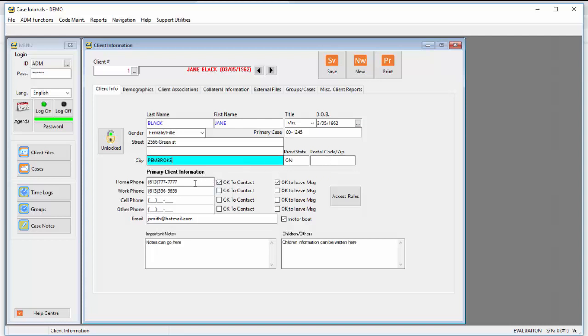You also have the ability to store up to 4 phone numbers for the client, and for each phone number you identify if it's okay to contact and okay to leave a message. As well, there's an email address here. Down below there's an important notes section where you can type things and make some notes on maybe children or others that are involved.